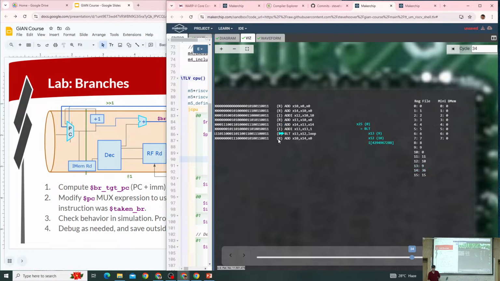And let's see if my CPU stops correctly. This should be the last iteration. It should fall through, which it does.